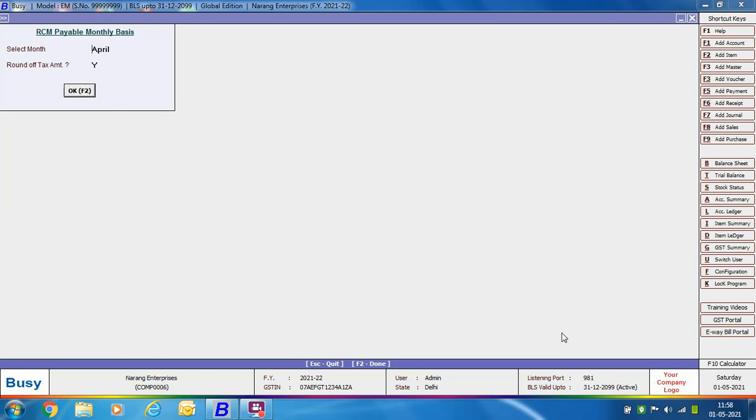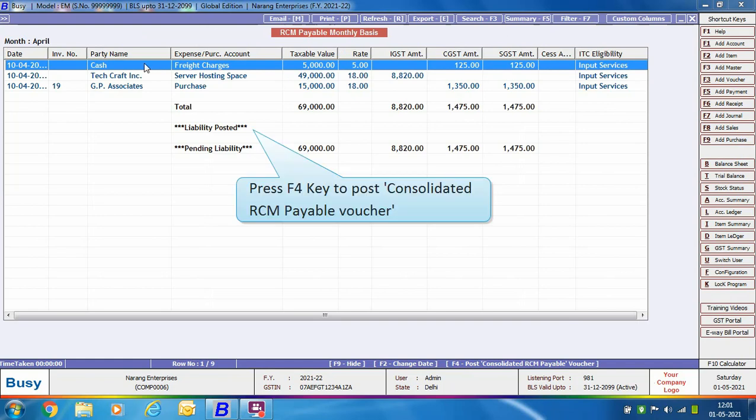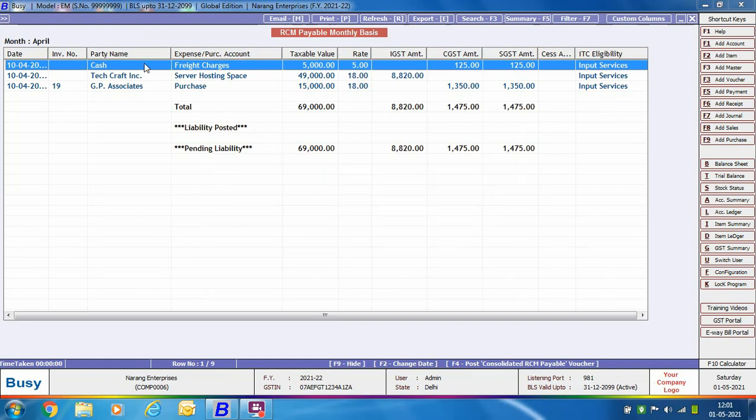And on the screen you can see an RCM payable monthly basis window is appearing, which is showing all the three vouchers that we have just entered: one is payment voucher, journal voucher, and the purchase voucher. Here you need to press the F4 key to post consolidated RCM payable voucher. In the window, you can see it's showing the total liability, liability posted, and pending liability.